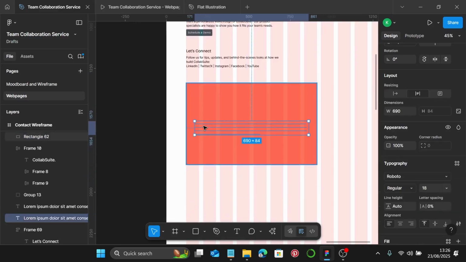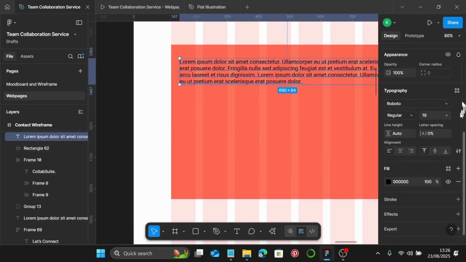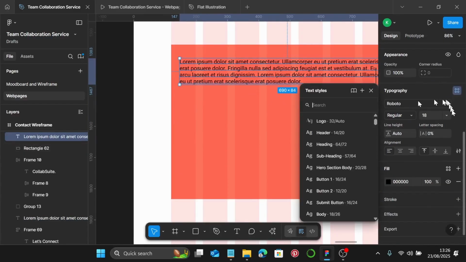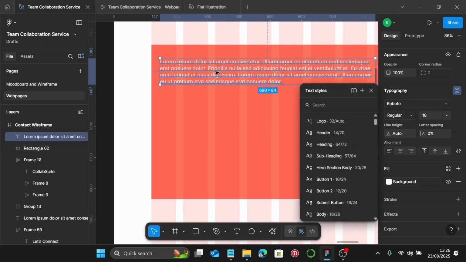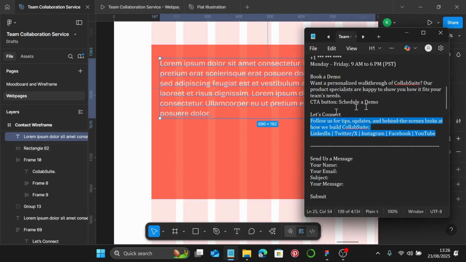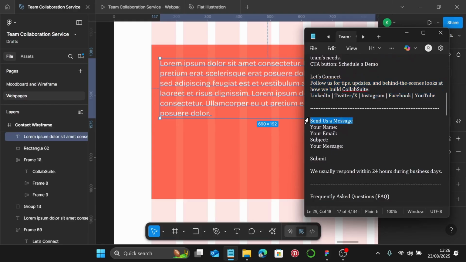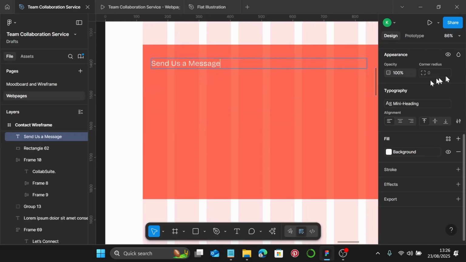I'm just going to bring this in over this. Change this to our background color. Yep. And I'm going to change typography to mini heading. I'm going to come to my notes. This is send us a message, and I'm going to paste.